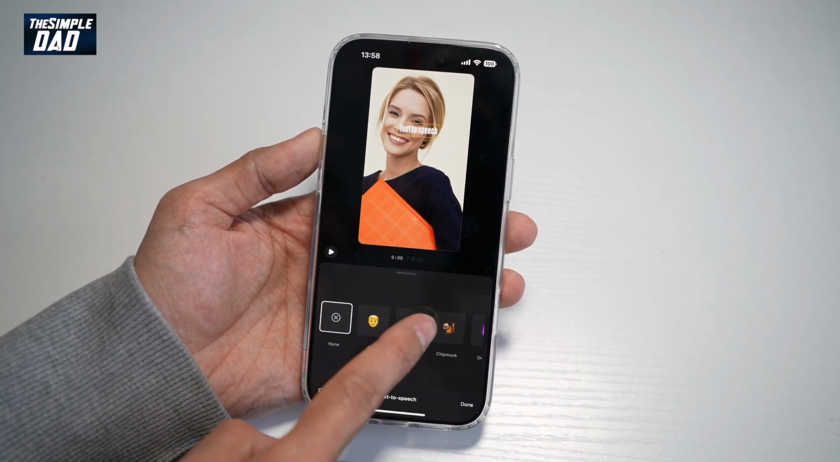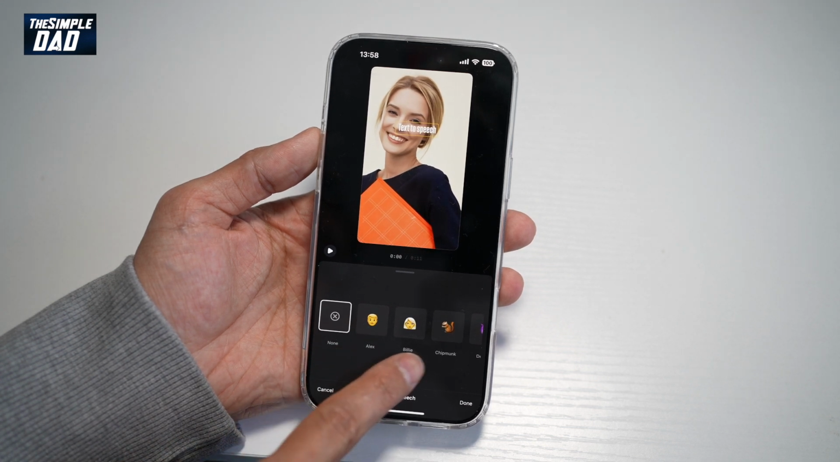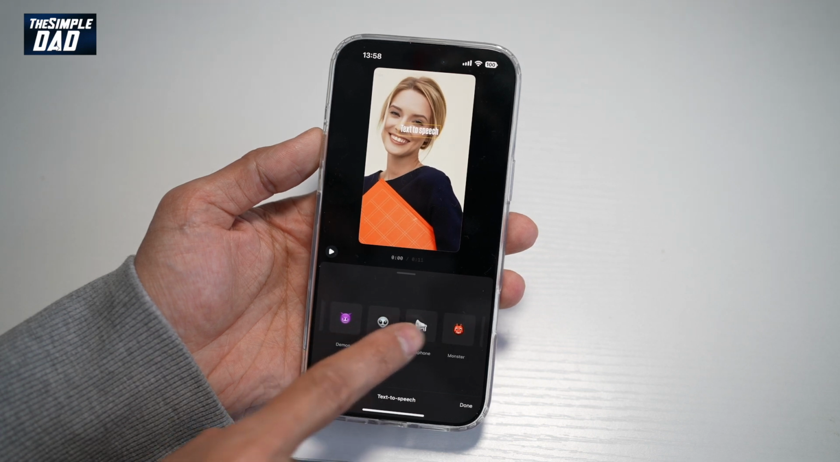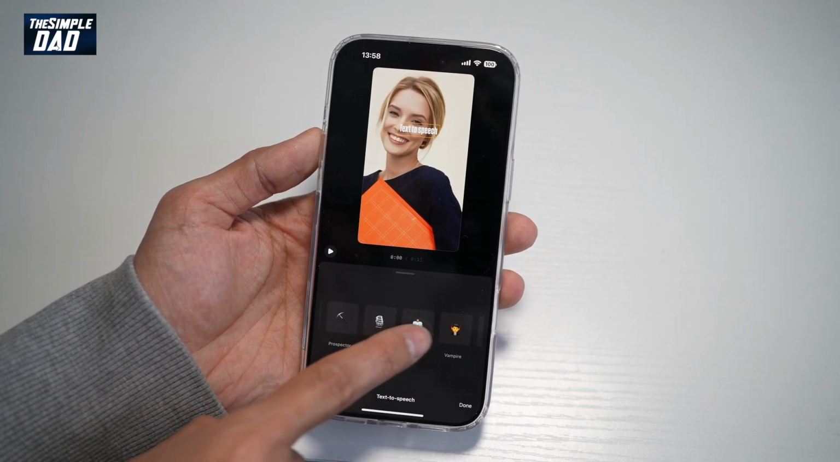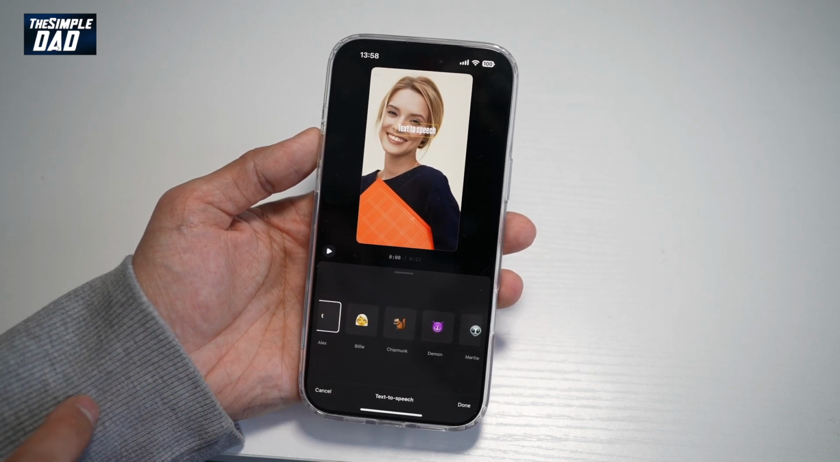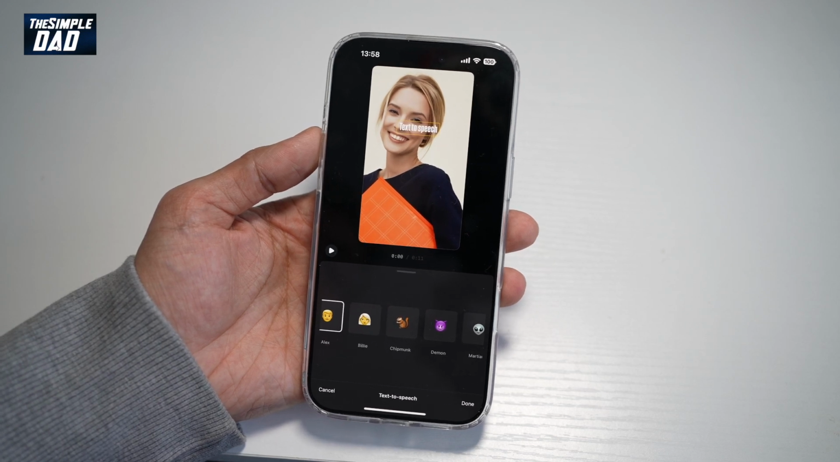Now here we have a wide range of options available. So we can have someone named Alex, Billy, someone named Chipmunk, a demon, a Martian, megaphone, or a monster, or a prospector, on radio, robot, vampire, whisper. So you have all these options to select from. Tap on any of them and it'll basically start to speak text to speech.